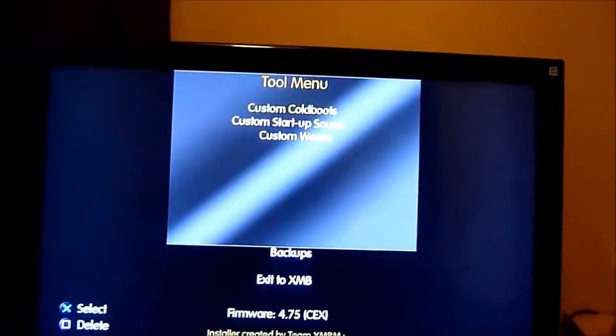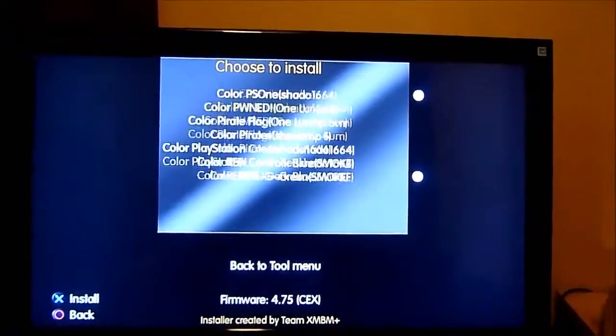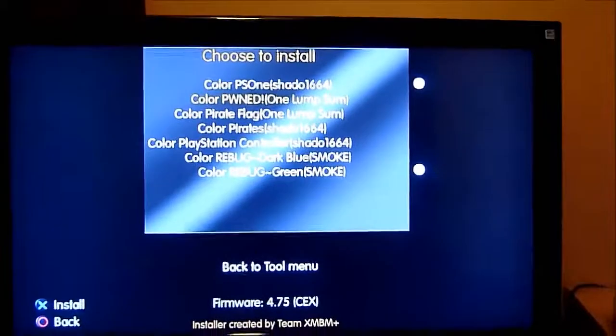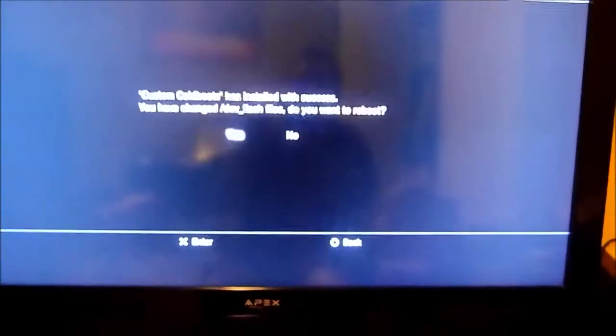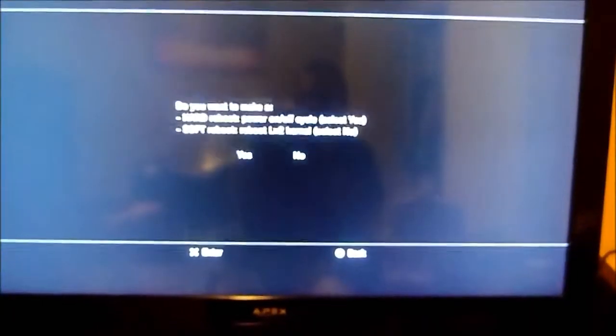So I'm going to go into custom cold boots, and I'm going to pick, let's pick the pirate flag. And then for these, always hit yes. Now, you'll notice that sometimes it makes a backup. You don't have to worry, because the files that are being backed up are in that cold boot sound waves folder that I also had you put on your USB. So you really don't have to worry about it at all. Now, there are files in that folder.